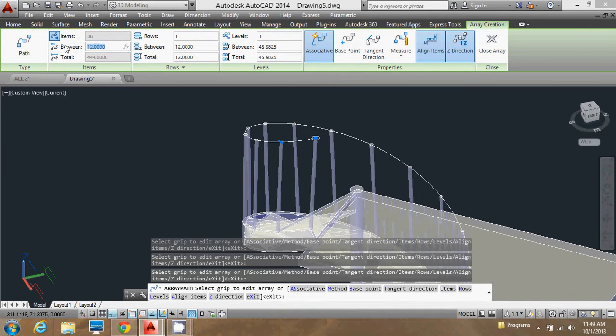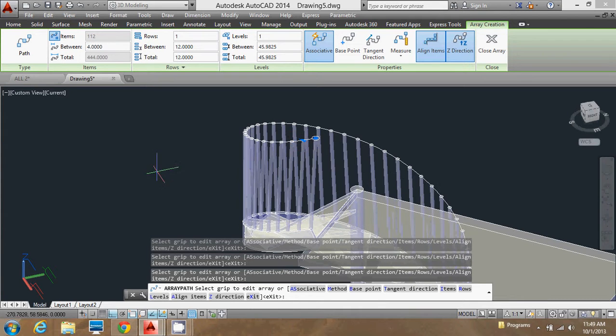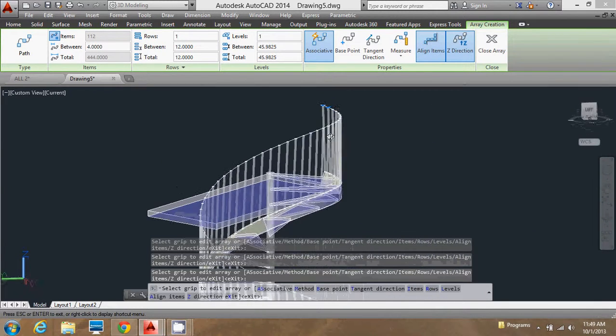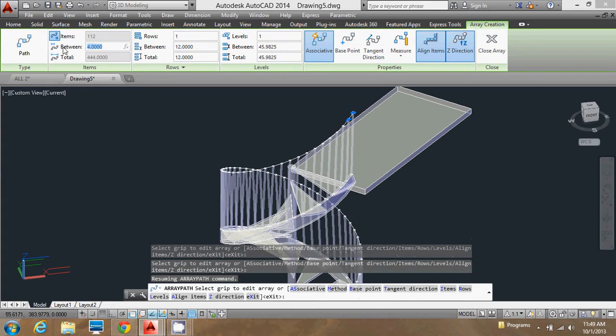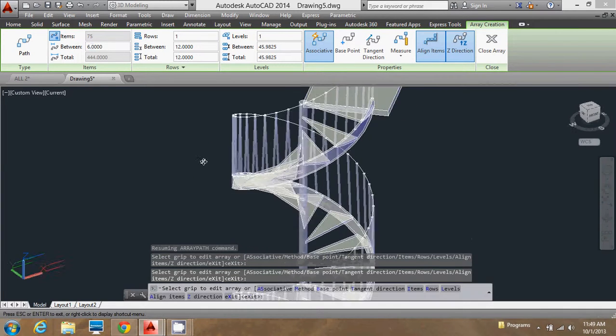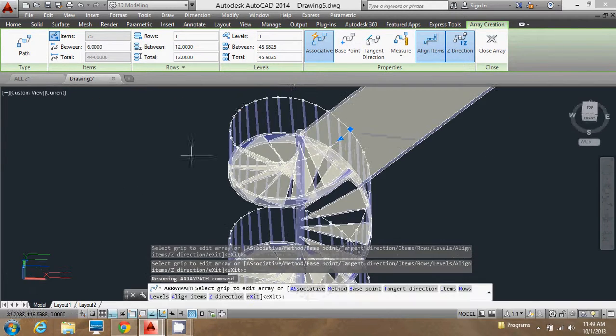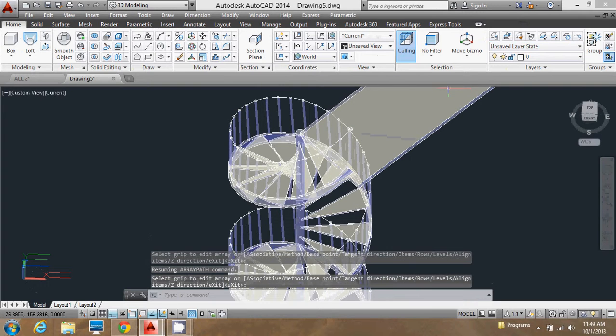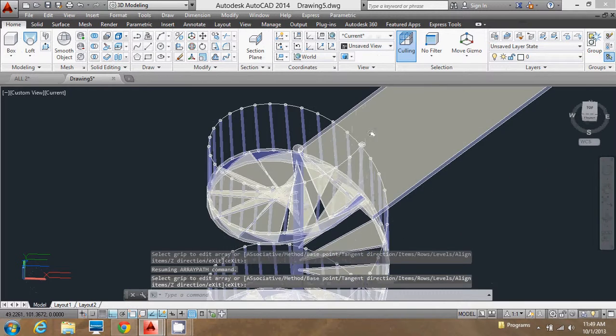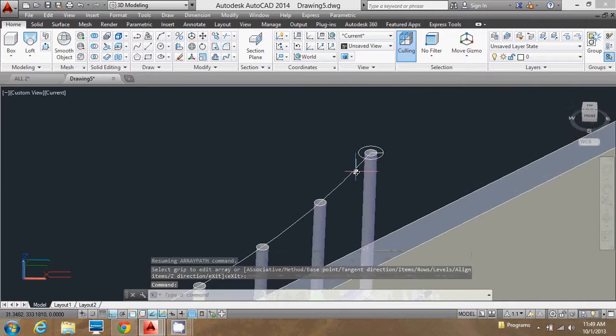Yeah, that's too far apart. I'll put 6. Nope. 4. Something like that, or I might go back to that. Yeah, 6 looks good. And I'm going to keep it. So I'm going to close array. I have those. Now I can do the sweep of the rail.